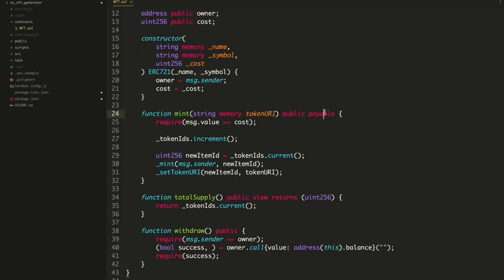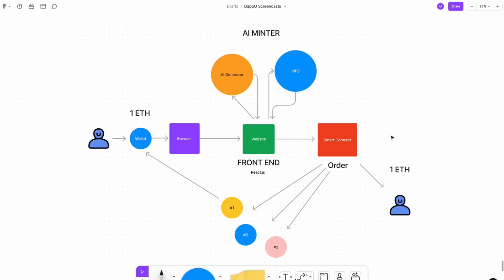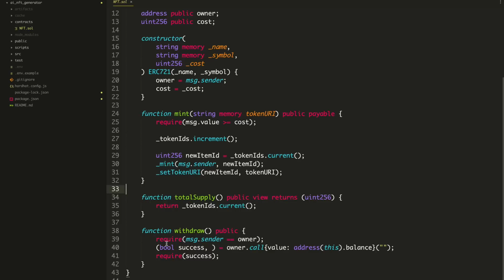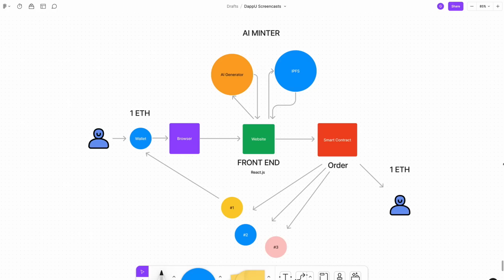This mint function is payable, which means that you can send in cryptocurrency with it. And that cryptocurrency is going to get stored in the smart contract. And then at any time, the developer can just call this withdrawal function that will take any of the stored ether from the smart contract and pull it into their wallet.